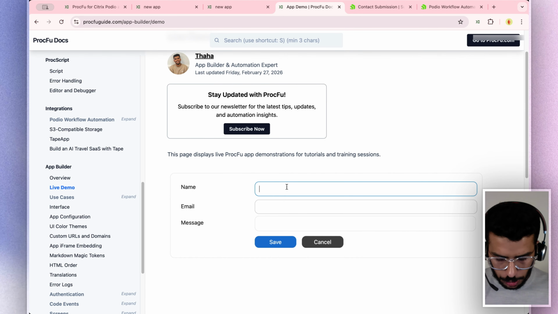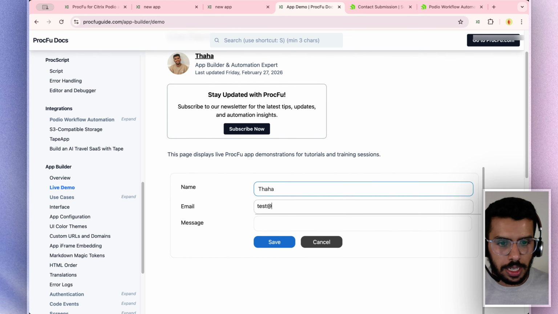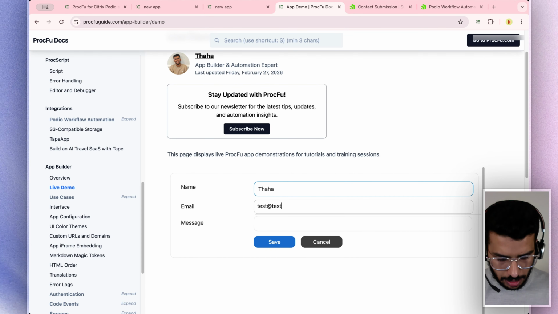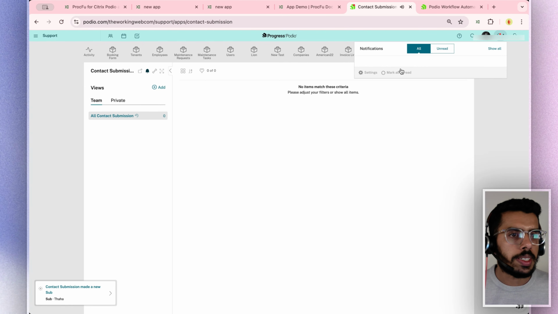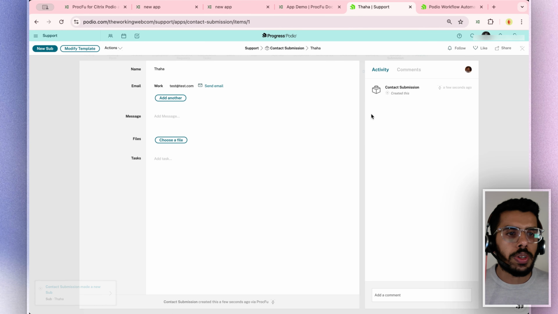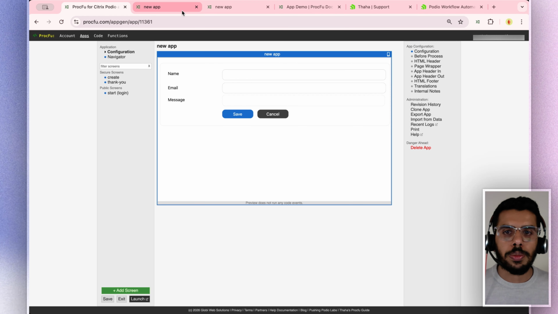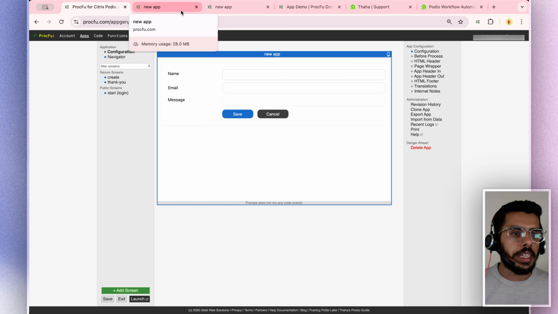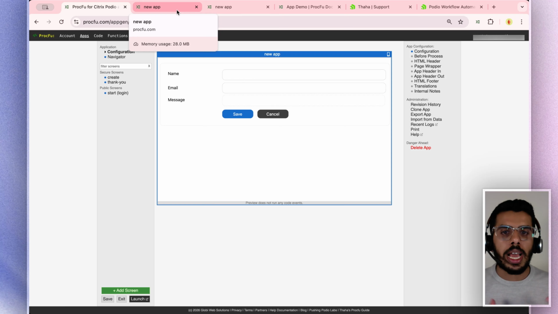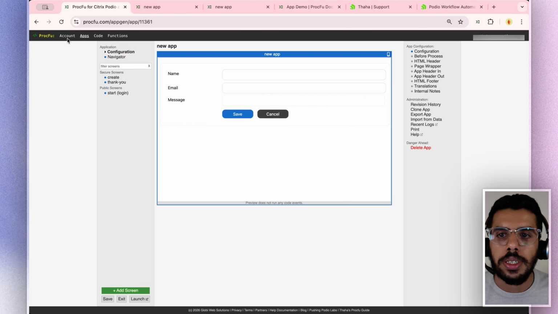And now if I was to submit a test at test.com for example's sake, and I'm just gonna save it, you can see that in Podio the form has already been submitted. So this is one of the very simplest examples. You can get as complex as possible. You can build dashboards, you can build any number of screens. People have built whole applications using the ProcFu app builder.